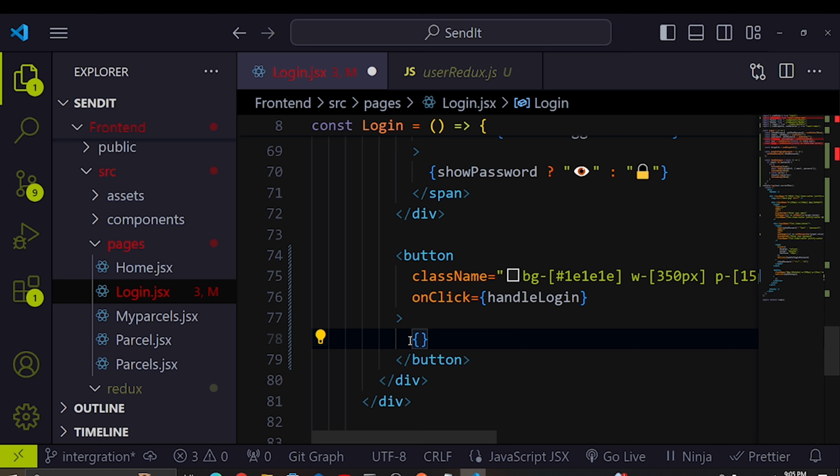So what I'm going to do is say loading. If there is a loading, then I want to show loading here. So loading like that. But if login is false, then we can show login like that. So as simple as that.